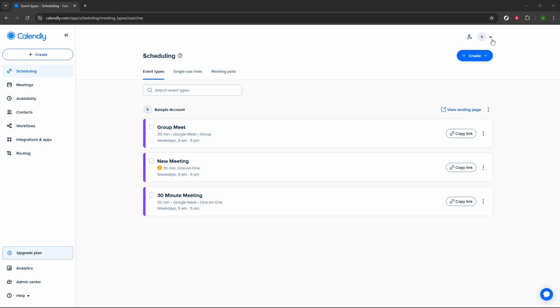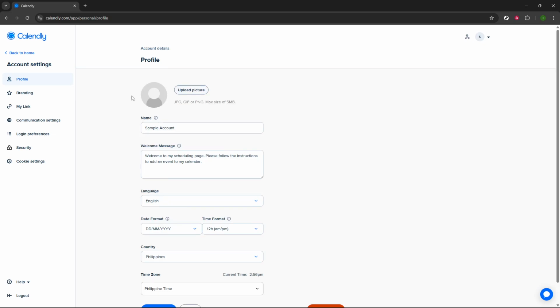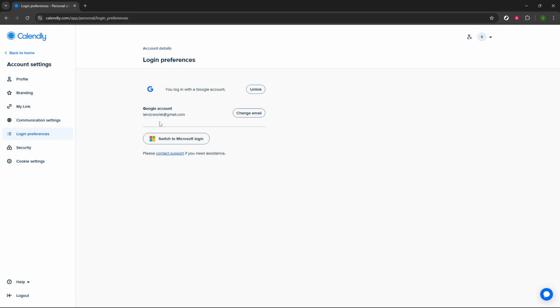First, sign in to your Calendly account in your browser. Once you're in, look to the top right corner and click your profile icon. From the menu that opens, choose Account Settings. This takes you to the hub where you manage your personal details and security. On the left side, find and open Login Preferences. This is where your sign-in email is controlled.